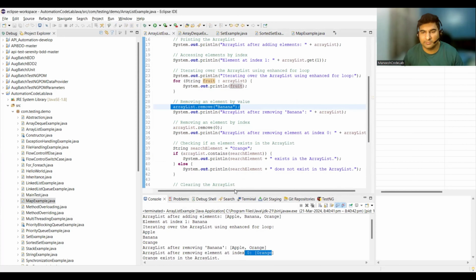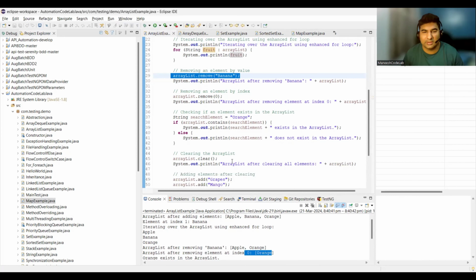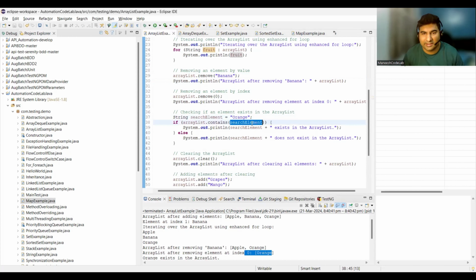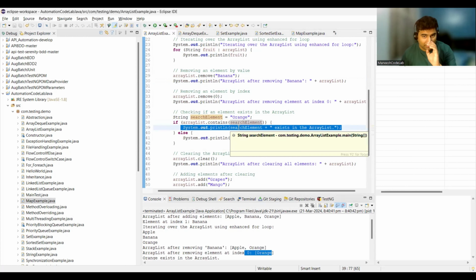Orange. Now, the next thing that we are going to do, guys, is check if an element exists in the ArrayList using the contains method. How do we check that, guys? We are going to quickly see. We have given a search element as orange. If in my current ArrayList the search element exists, then we are going to print that it exists in the ArrayList. Else, it will print that the search element, in our case orange, does not exist in the ArrayList.